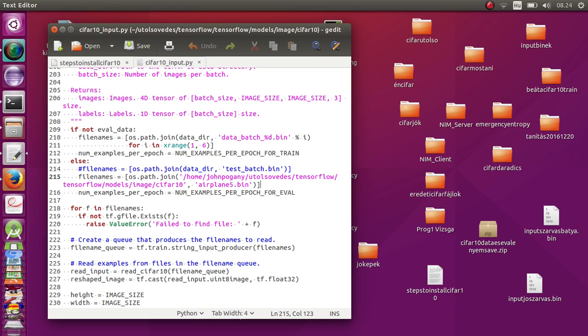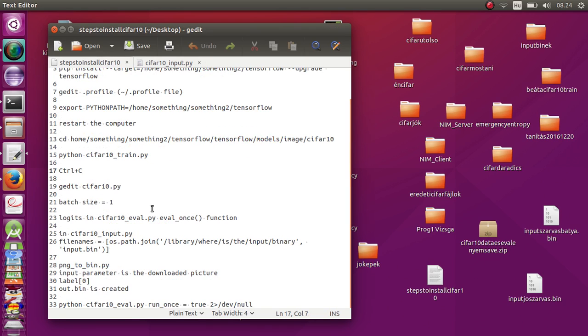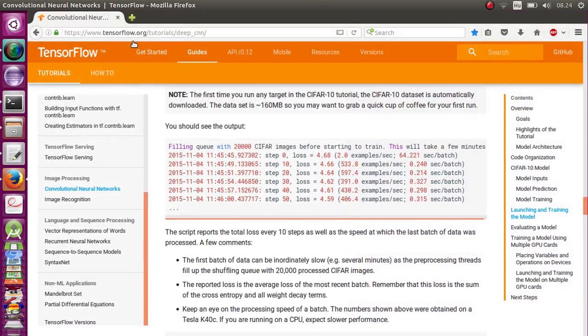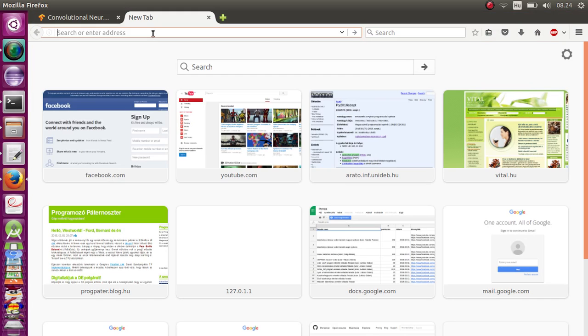Warning: this model can eat only binary files, so once you have downloaded a cifar10 picture whose size is 32x32, it will be saved as a JPG or PNG. You have to convert it into a binary file. But how? I'm going to show you how. You are going to need a converter, which for me is the PNG to bin.py file.